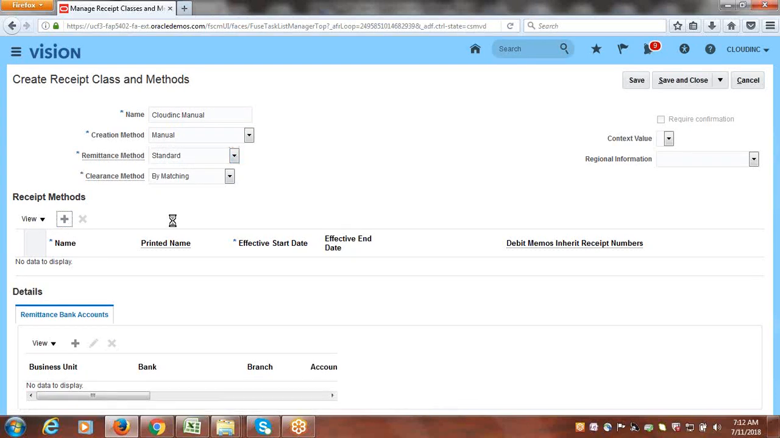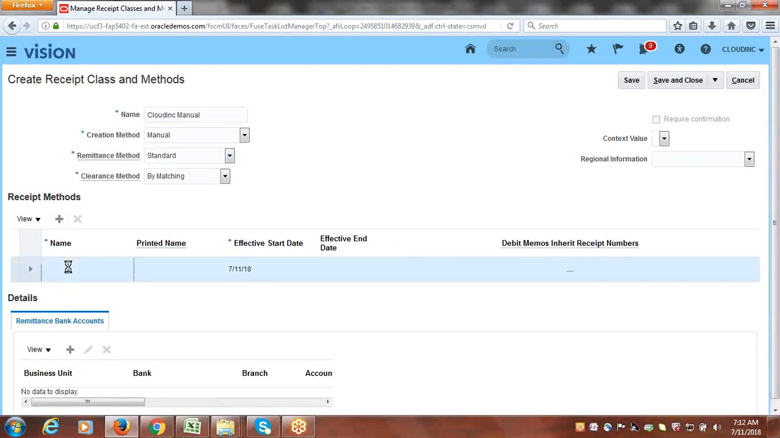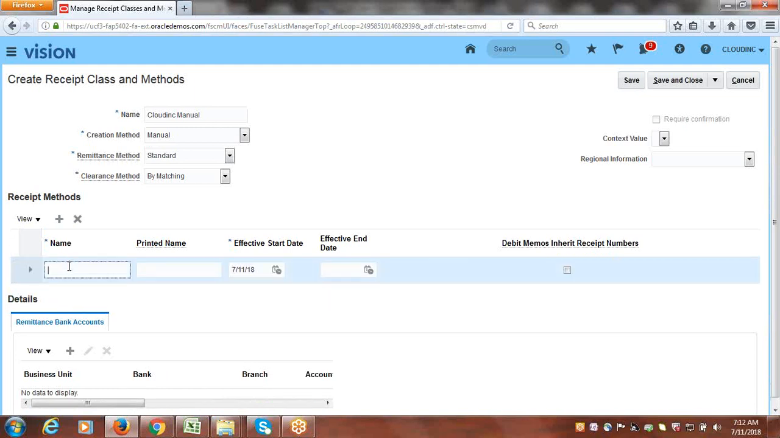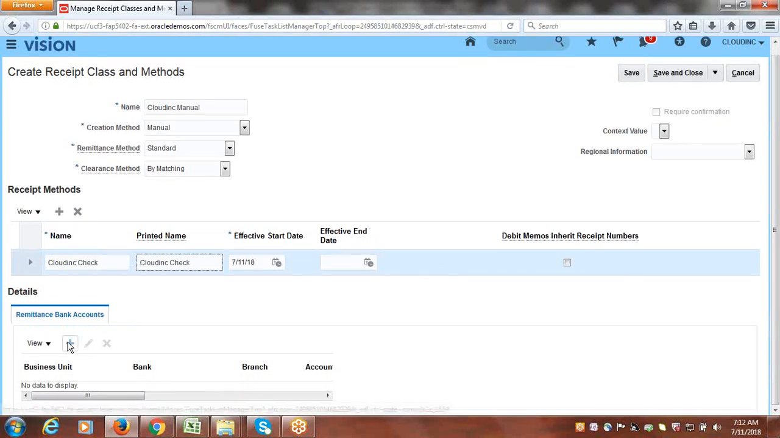Just click on add. Place cursor here. The field will open. You can say receipt method, how we are going to receive the payment from customer, say through check. And below you can add remittance bank account details. Just click on add.